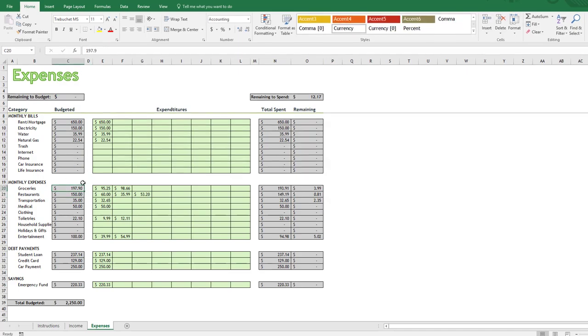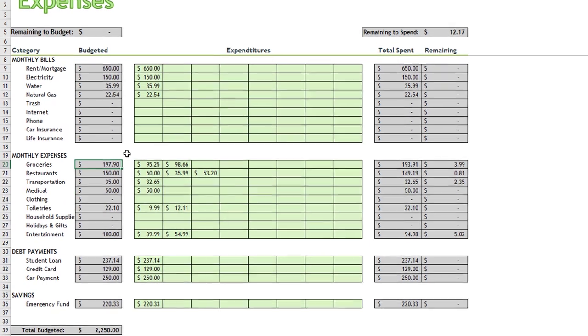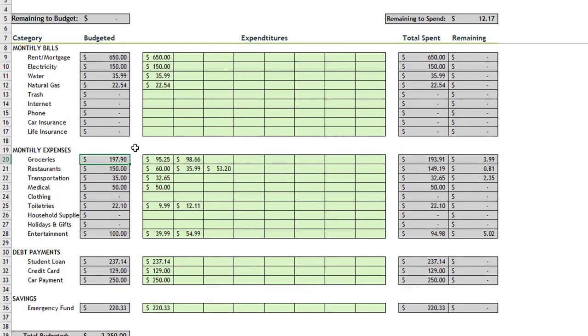To do that, I'll enter the total spent into the budgeted amount. For example, in groceries we spent $193.91, so I'm going to enter that here, and then the remaining $3.99 will be returned to our remaining to budget. So I'll go through and do that for all my categories. And now the $12.17 is back in our remaining to budget.